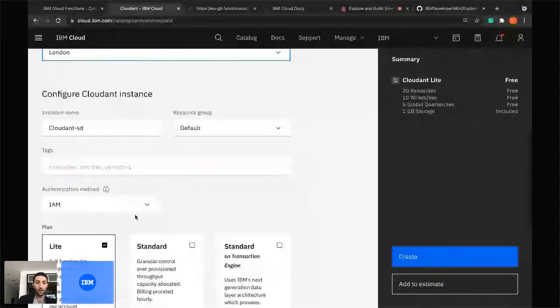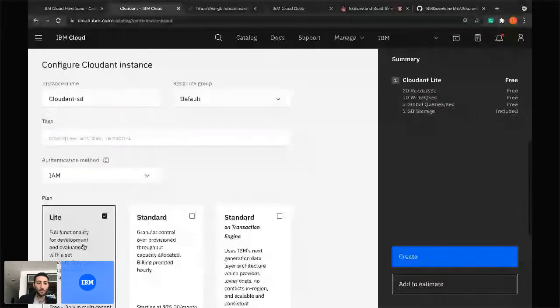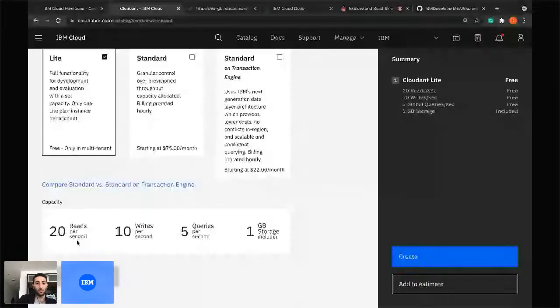Here you can, of course, go with the Lite one. And here we have some capacity information for the Lite plan. For every second, we can have 20 reads. So if we have information inside our database that you want to read, we can read 20 elements per second. If you want to write some data to this database, per second, we can write 10.